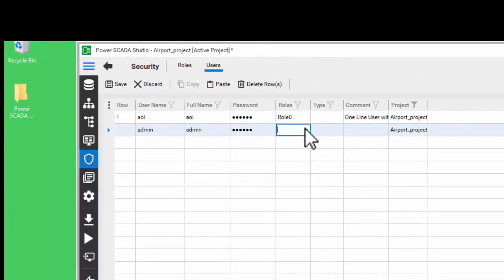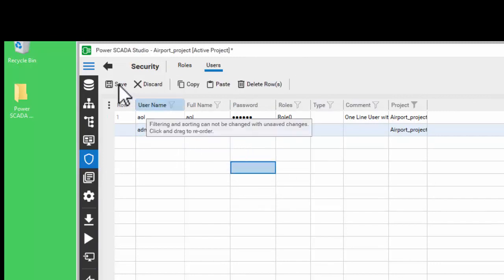Here, from the drop down, choose the new role called admin that we have created just now. Once you have entered all the details in the new row, please click on save to save the changes.